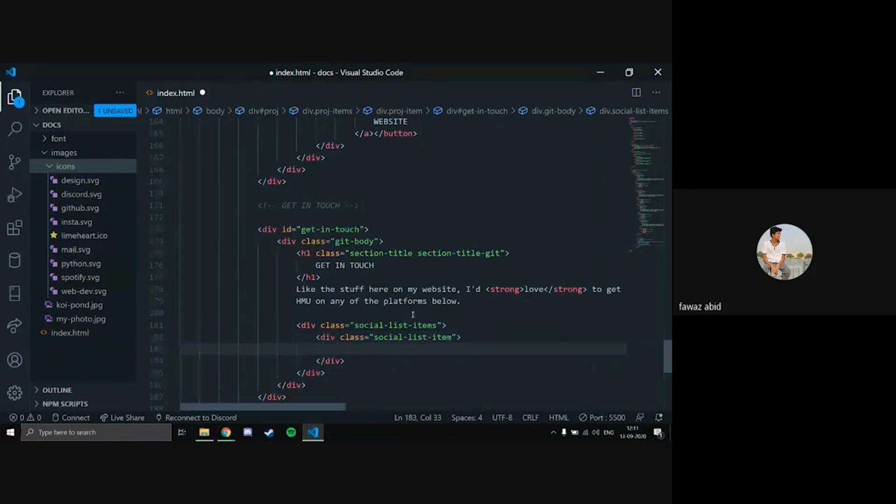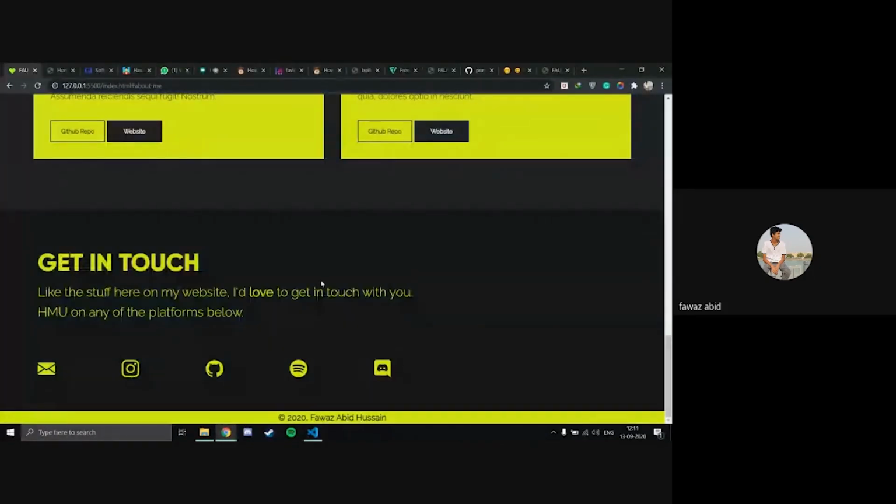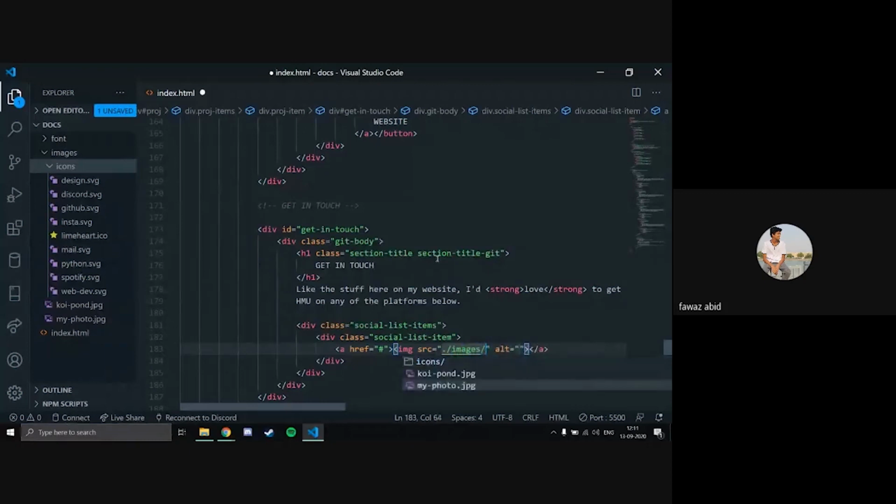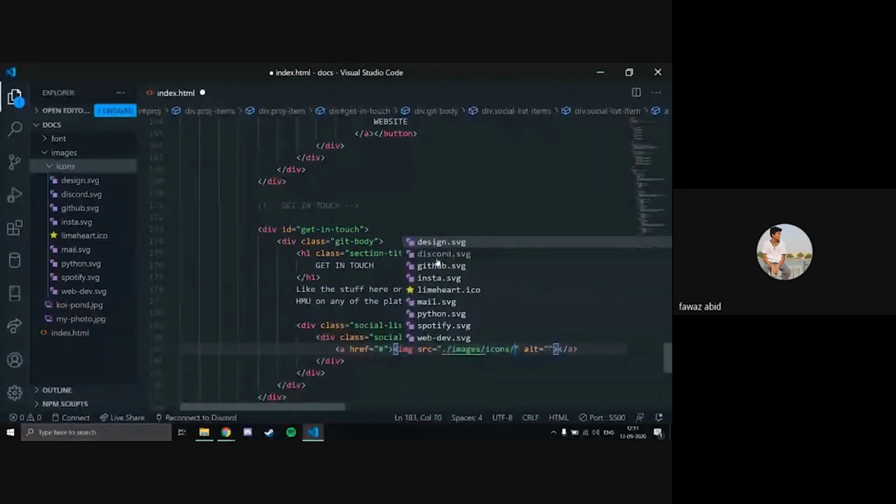Before that, when you click on Instagram, it should take you to your Instagram, right? So we need an anchor tag. In this, I'm just going to give it a hashtag for now. You guys can actually put Instagram IDs and data, and we're going to put an image, src to icons/images/icon.